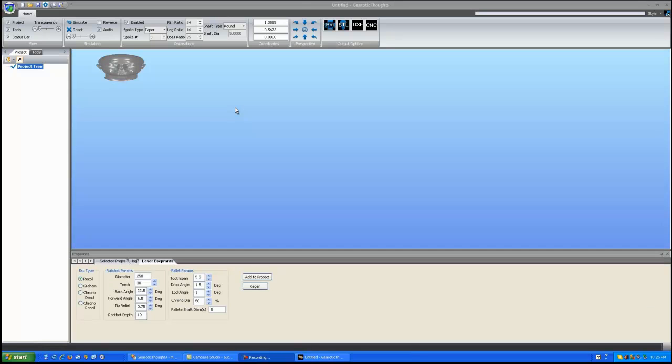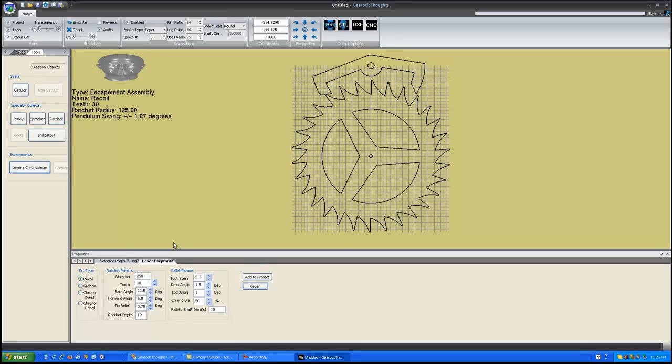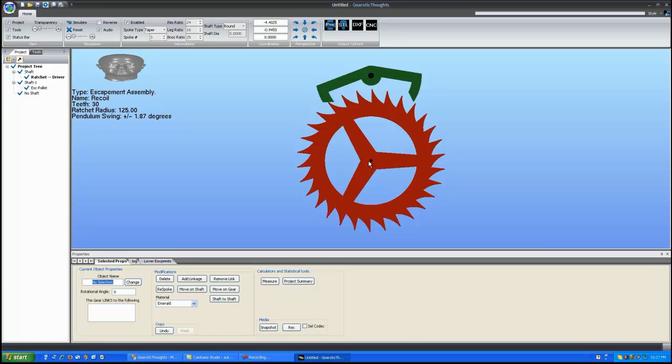Alright, so we have cleared the screen and we're going to start building our clock from scratch, and we'll just discuss it as I go. I'm going to make this one a 30-tooth recoil escapement, 250 in diameter, just because it sounds like a good size, and we'll add it to the project.